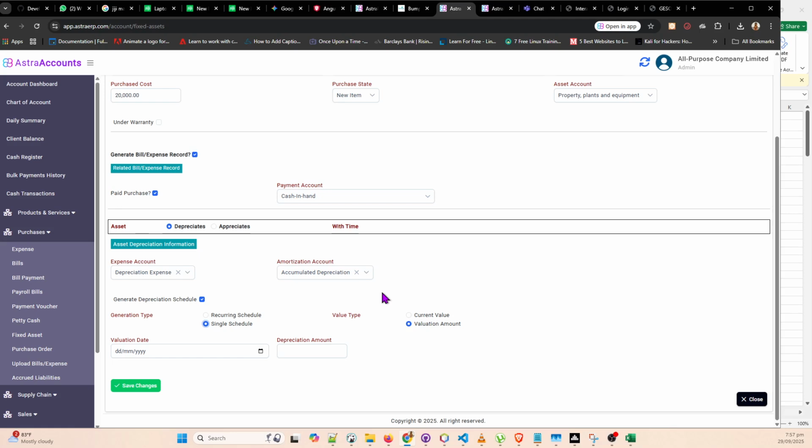So for instance, in this case, if you are a company onboarding, that means you have your assets from the last two years, and you are now coming to input them. When you come here, you know the current cost or current value of your assets. So you can choose a single schedule, then choose the current value and input the current value there.